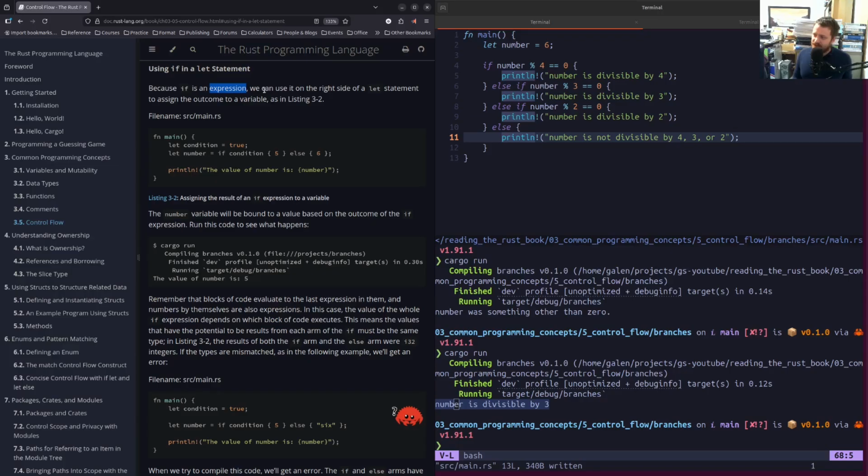Although I should be careful, I think with Rust, they not only distinguish between statements and expressions, which most languages do, but depending on the language and jargon, for some languages, all expressions are statements, but not all statements are expressions. I have a feeling, though, that Rust might just say that they're wholly distinct. We'll have to come back to that question at some point. So, because if is an expression, we can use it on the right side of a let statement to assign the outcome to a variable, as in listing 3-2, sorry.